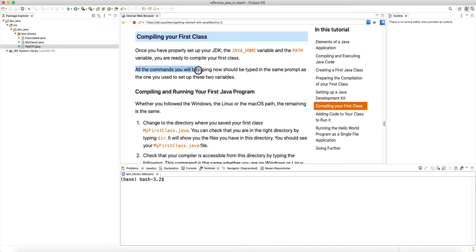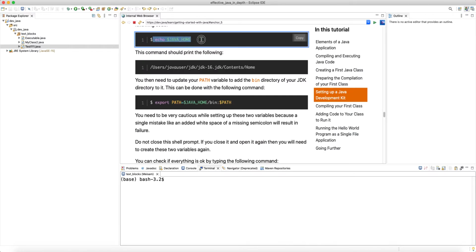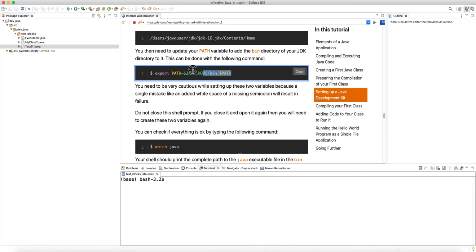All the commands you will be typing now should be typed in the same prompt as the one you used to set up these variables. The reason is that, as I mentioned, we are defining these environment variables in this tutorial as local environment variables, which means whenever you open up a terminal, it keeps track of the local history, for example, the variables that you define. But these are not global environment variables.